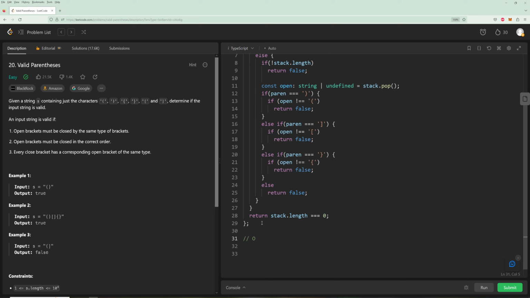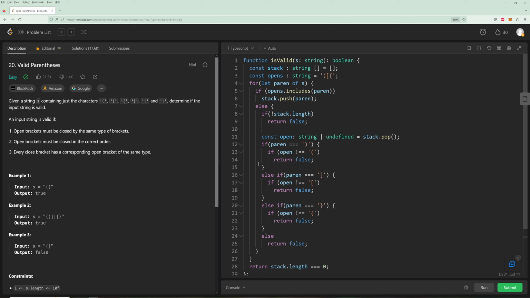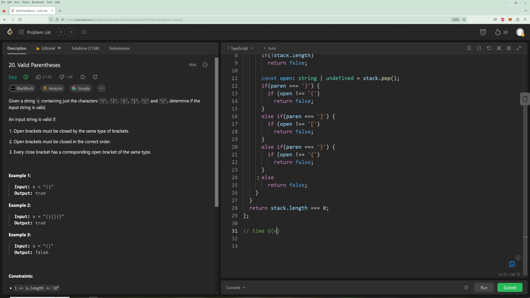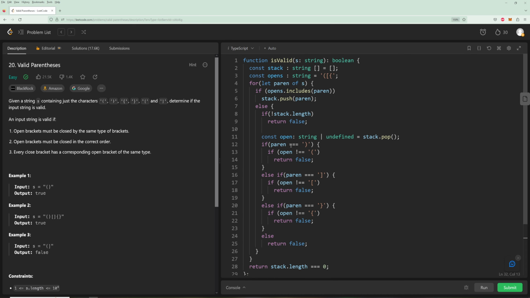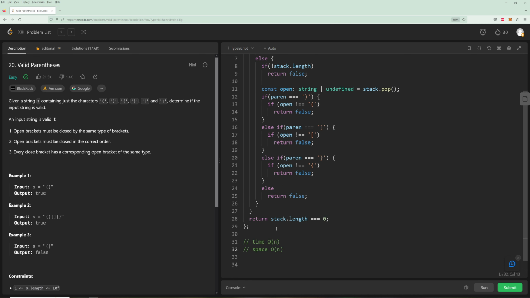Okay, so the time is going to be, so we're going through our string, so that's O of n, and we're also popping from the stack, but that's fine. And then the space is going to be O of n because half of your parens will be open parens. So worst case scenario, this is like O of n over 2 if you have just all open parens. So if you have something like this, you would have n over 2, which rounds to O of n.